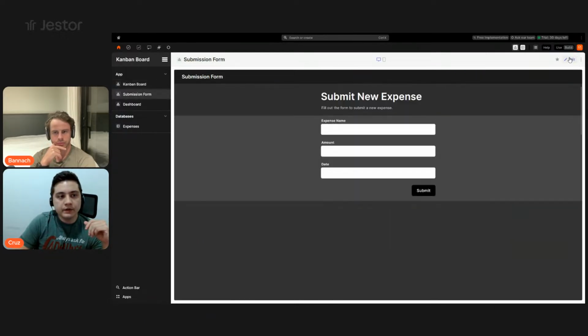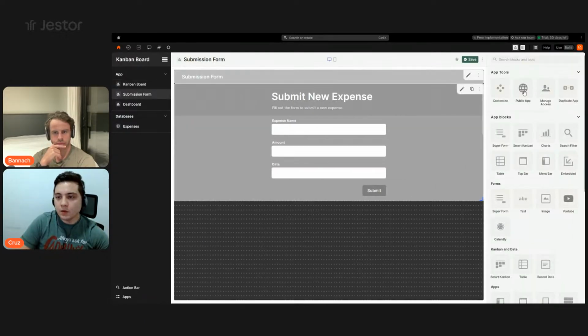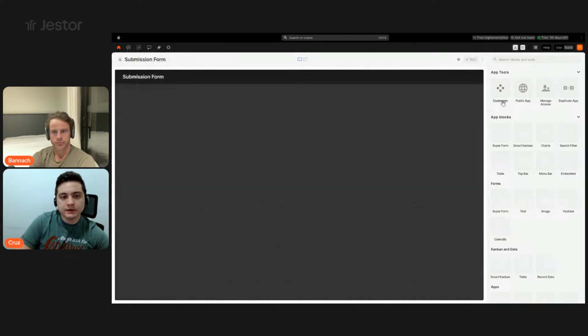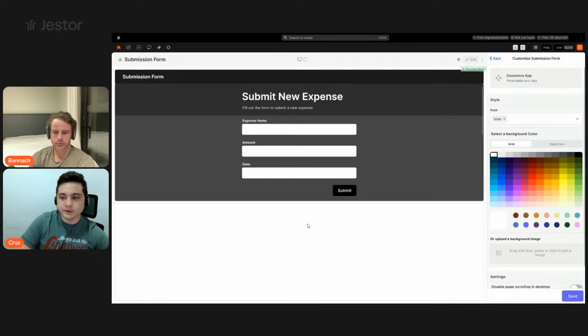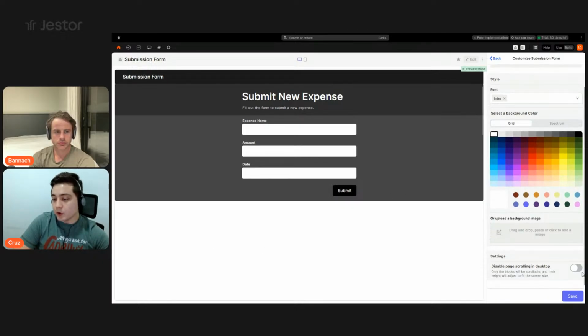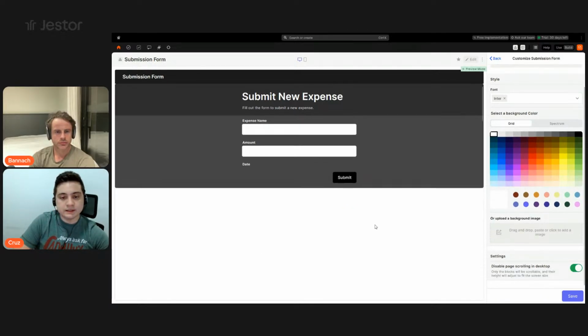So let me click here on edit. One thing that I'm going to do here is I'm going to customize the background. Instead of being a dark mode, I want things to be white. And I'm also going to disable scrolling in this page.